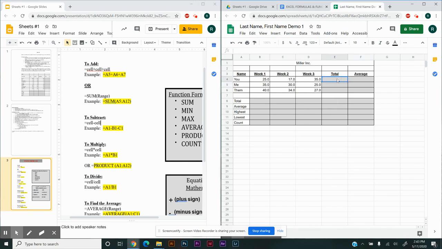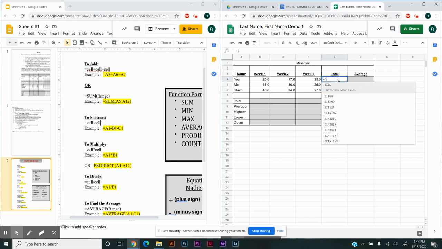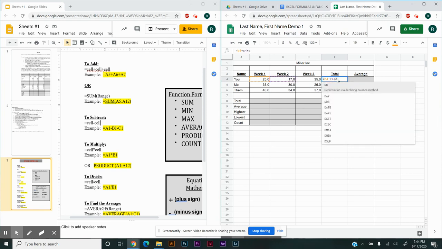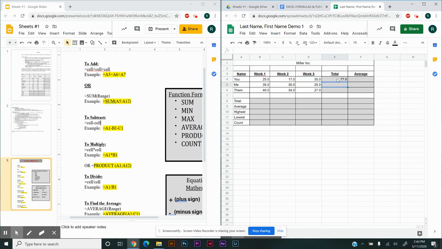We can say equal, and the first cell would be B4, plus, plus C4, plus E4. Now in doing that, when I hit enter, it gives me a number. And that's good, but that would just be a real big pain if it was like 500 of them to do. You'd be like, this is horrible.